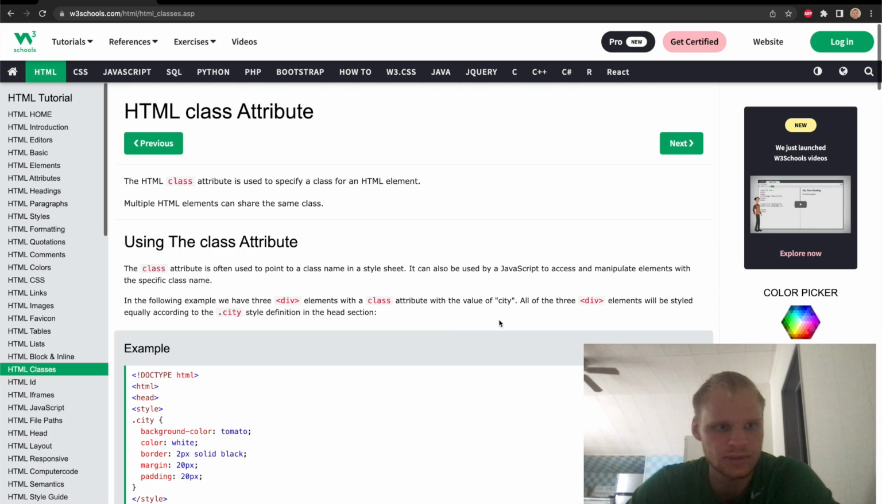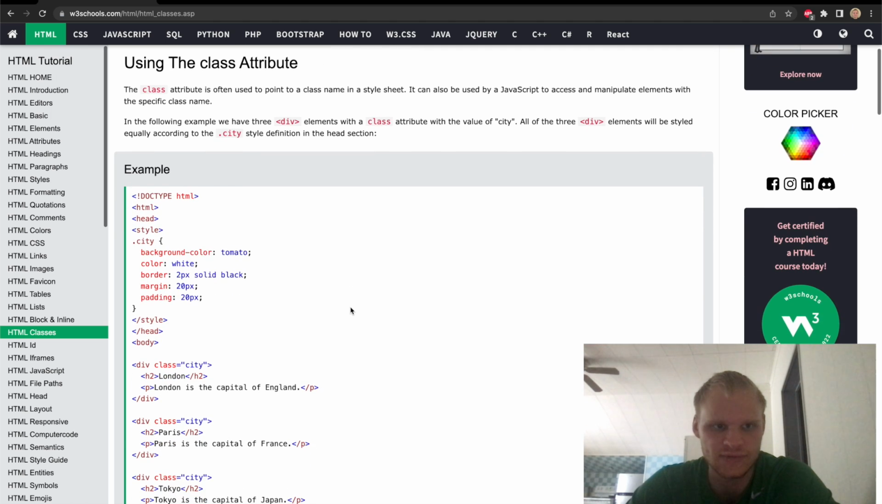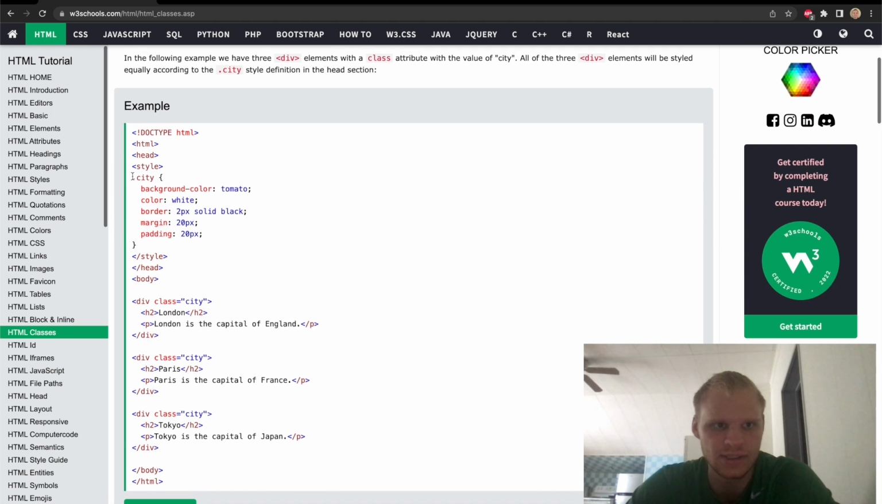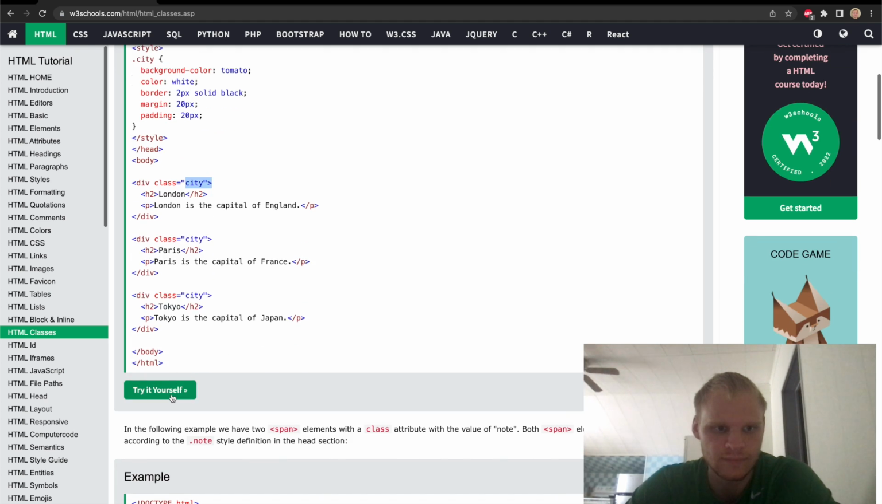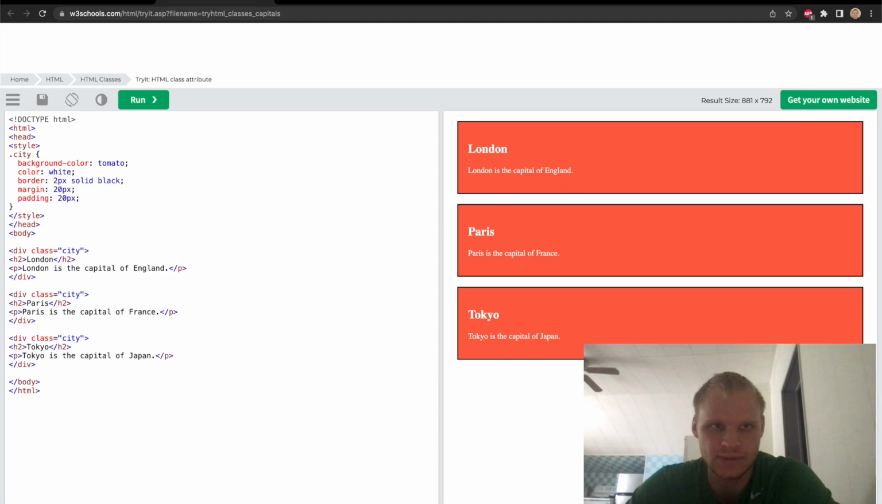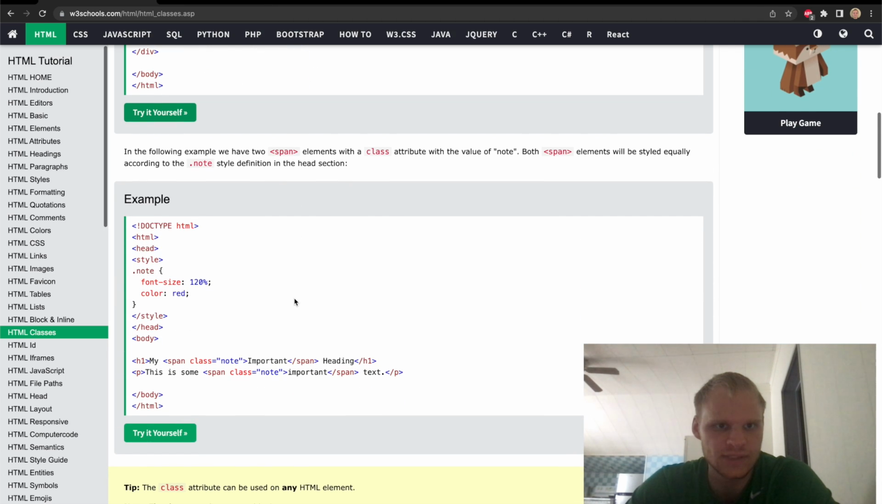Let's go on. Classes. Using the class attribute, you can add styles to elements. Here we have class city, and you can select it with your style tag by doing .city, and then it will select that div and give it this styling. Tomato background color, color of white, all of these will have that since they all have class of city. And if we look at it, that's what it looks like.